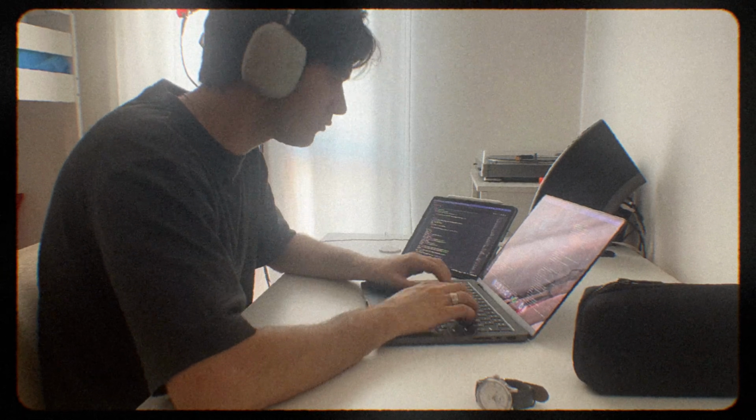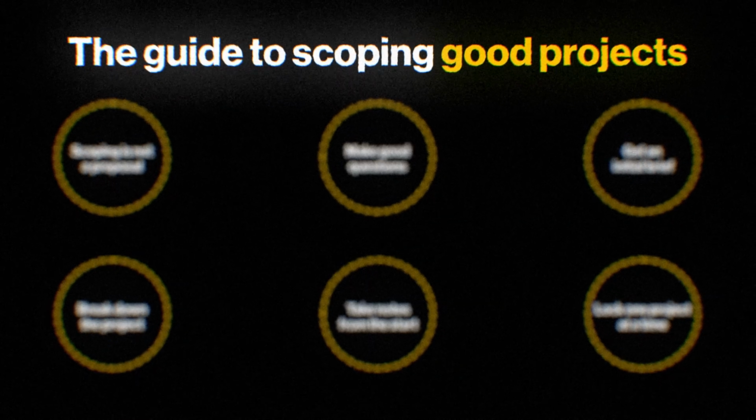I've run a development company for 3 years. We've worked with over 15 different clients, and we've built many, many projects for them, many applications. And we've done a lot of scoping work through that. This is a really tactical, low-level guide on how I think good scoping works.